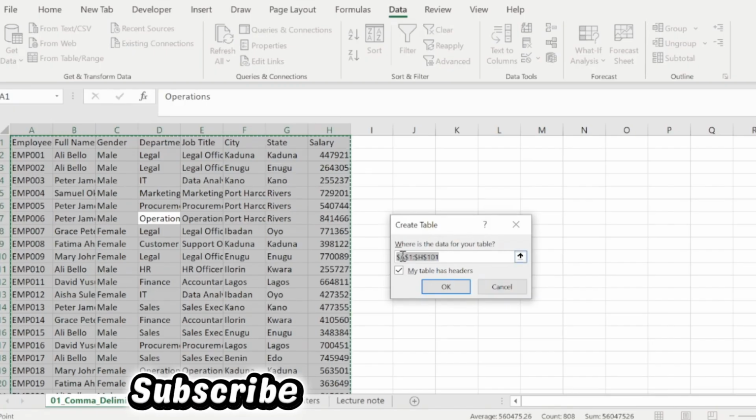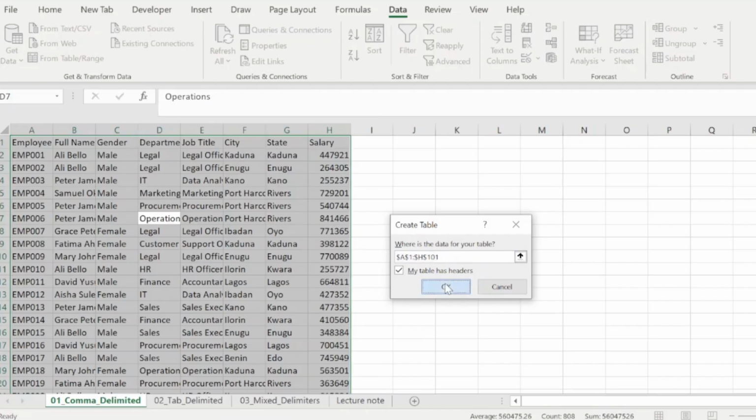Now we want to convert our data set into a table. So where is the data set? Where is the data for your table? My table has a header. So this is the header: the employee ID, the full name, the gender, the department, the job title. They are the words, the header. Then you click on OK.